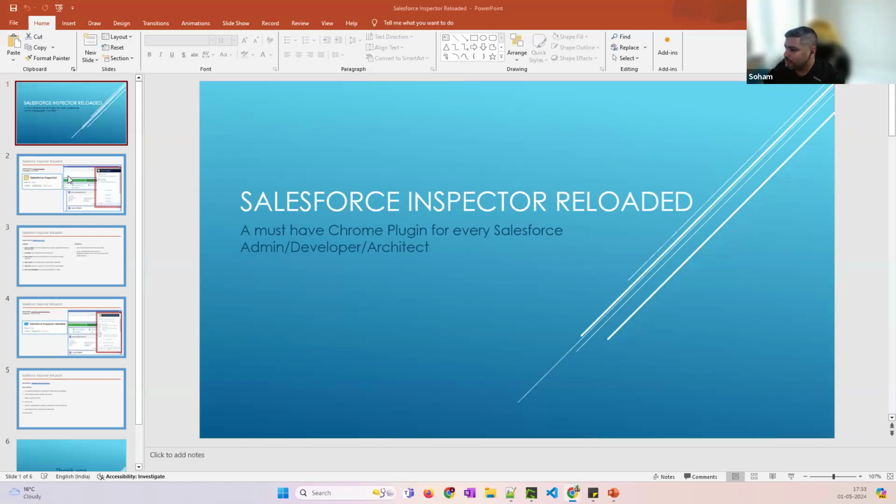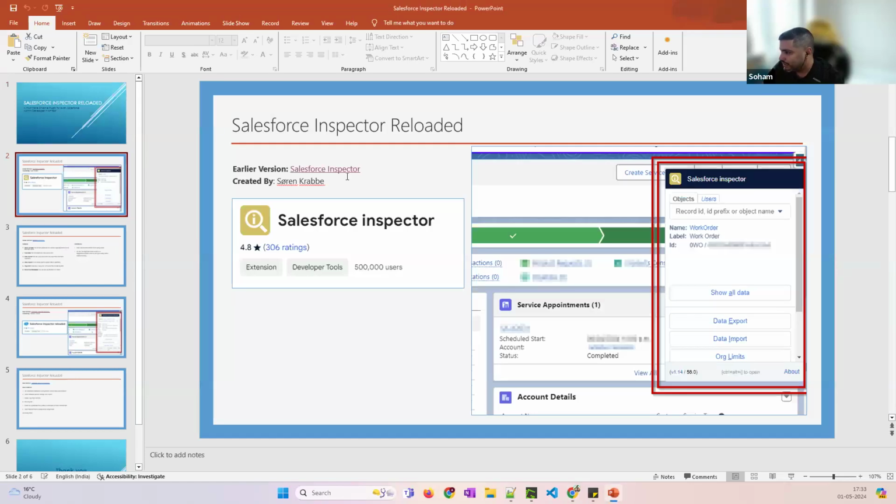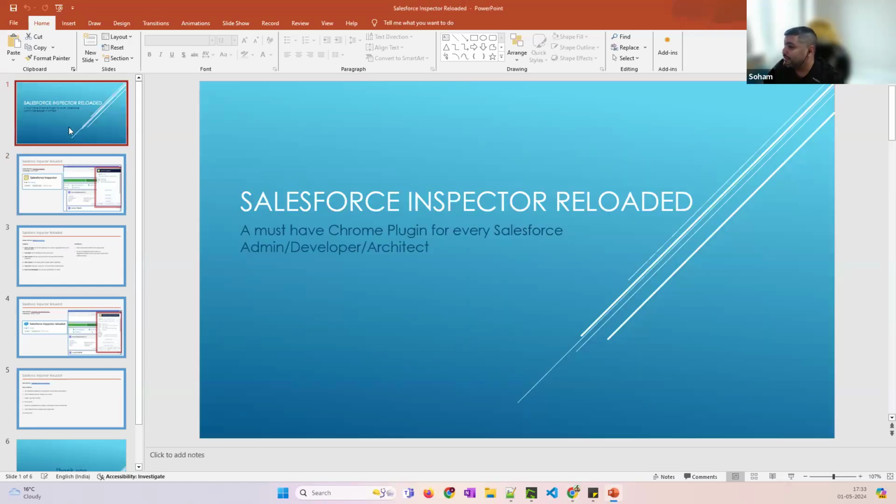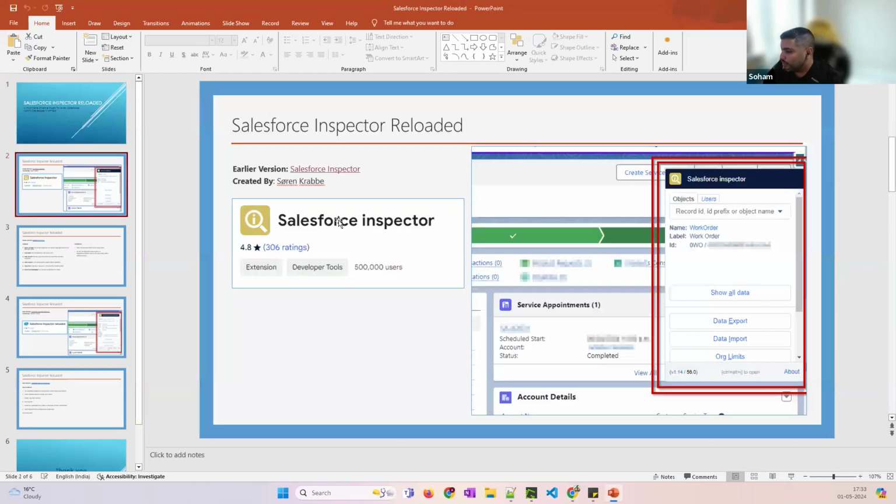Now, just to go on a bit of history. What I will be presenting is Salesforce Inspector Reloaded, which is a newer version. The older version, which I have been using since I think 2019, was Salesforce Inspector, which was created by Soren Krab. It was majorly working, though there were a few issues. But Soren just left it and said he's not going to enhance it anymore, and it just fell off the radar.